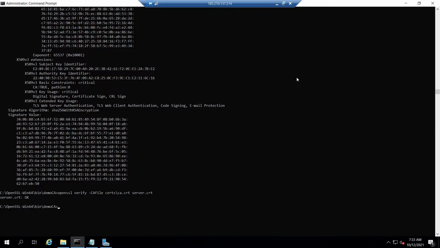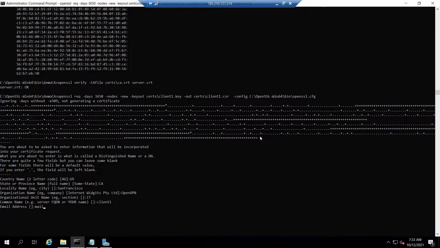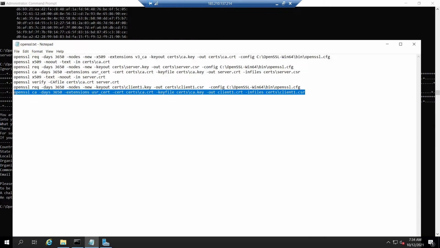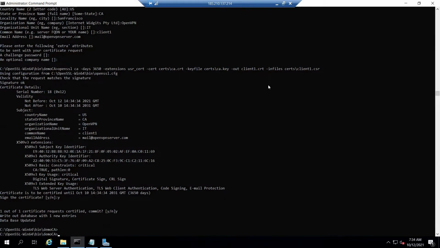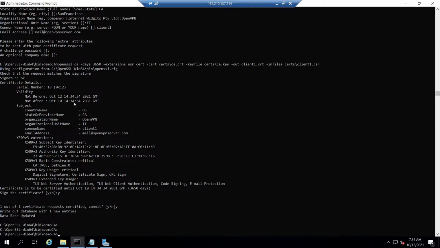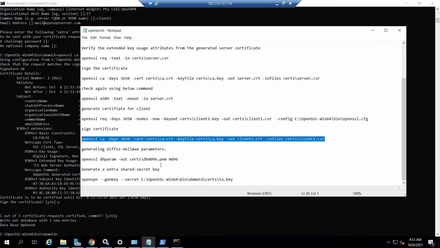Now let's move to the next command, which is the generation of the client certificate. The first thing is the client certificate generation request. Give the necessary information. Here I am giving the common name as client1 because we are creating the certificate for a client. At this point we generated the CSR file for the client PC, named client1.csr. Now let's move to the next command, which is the signing of that client CSR file using our root CA. Confirm the signing by typing y and commit the changes by typing y again. So this completes the generation of client and server certificates.